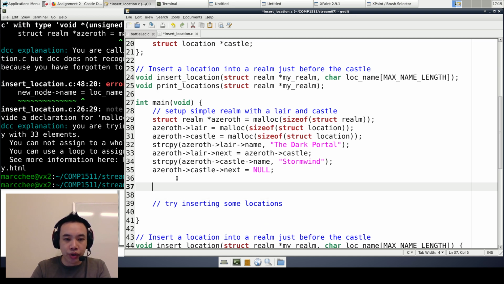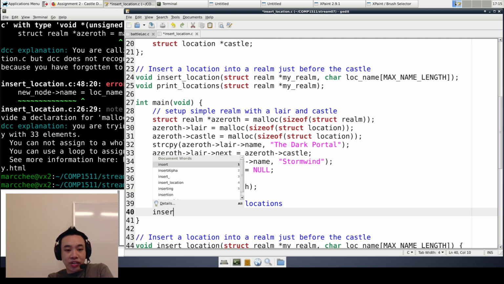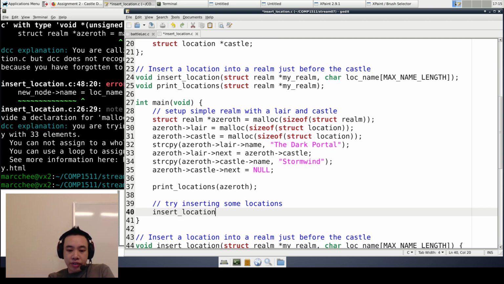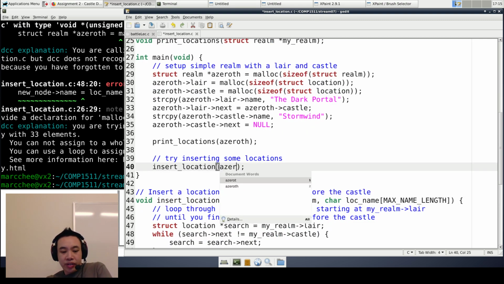So let's just make sure that our creation is working by saying print locations, and our realm is called Azeroth. And then we'll try inserting a location. The first location we insert is going to be the closest one to the dark portal, and then the next one is going to be further away and further away until we reach, say, Stormwind. But what we'll do first is just insert one location to see if that's working. Okay, insert location. It wants the realm that we're inserting it into, so that's Azeroth.